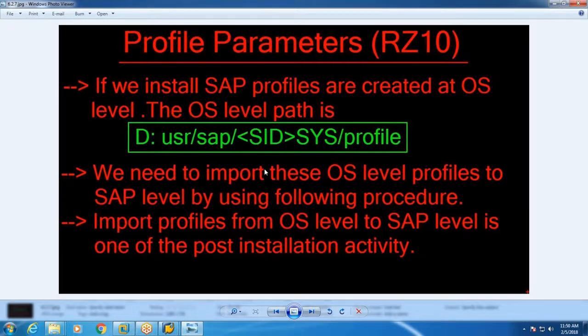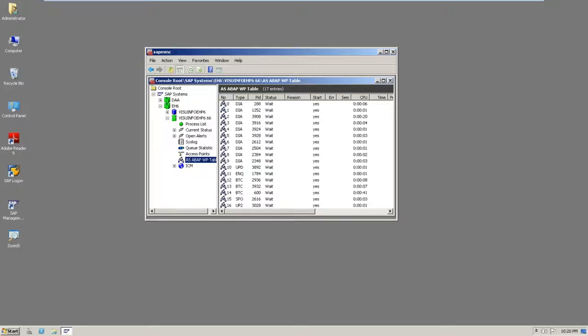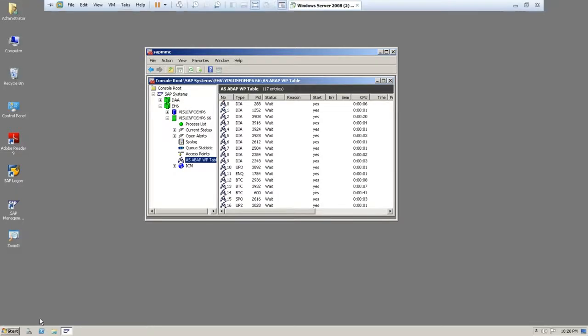In organizations, a different SID is there, so that's why it just says SID, sys and profile. This is the OS level path. If you take the SAP level path, RZ10 is the T code. We need to import these OS level profiles to SAP level. This is mandatory. We need to import the OS level path profiles to SAP level.